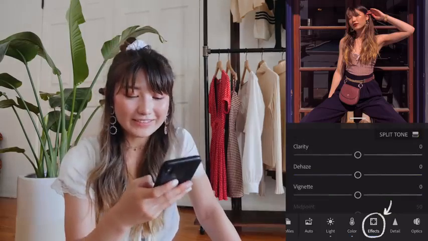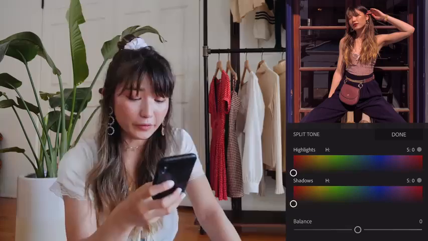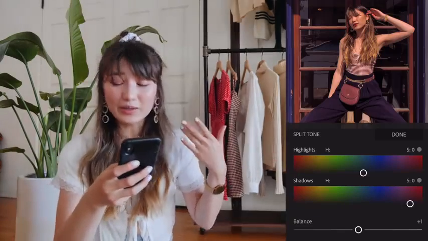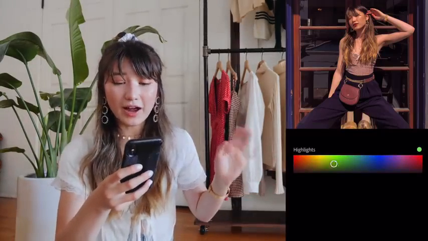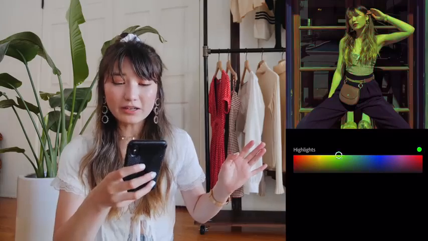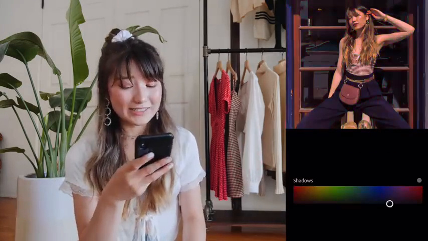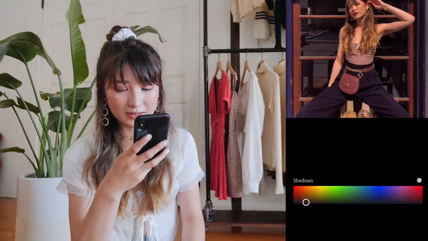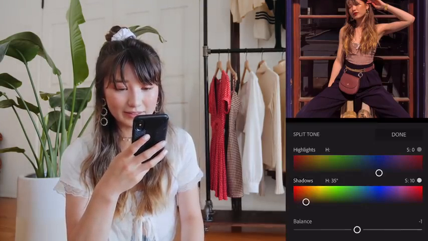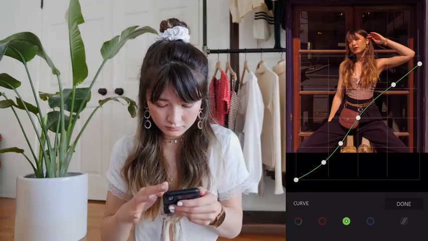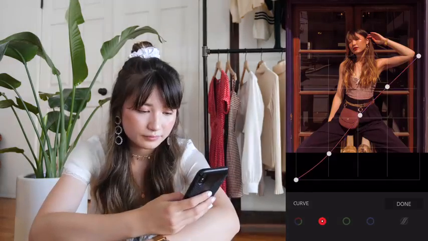And now for the effects tab, I'm gonna click on split tone. The split tone section allows you to individually change the colors of the highlights, so you can make them green, you can make them blue, and the shadows. So obviously I don't go too crazy with this, but I think I'm gonna give the shadows a little bit of a red tint. I spent the next 10 minutes fine-tuning those color curves and the color mix section.